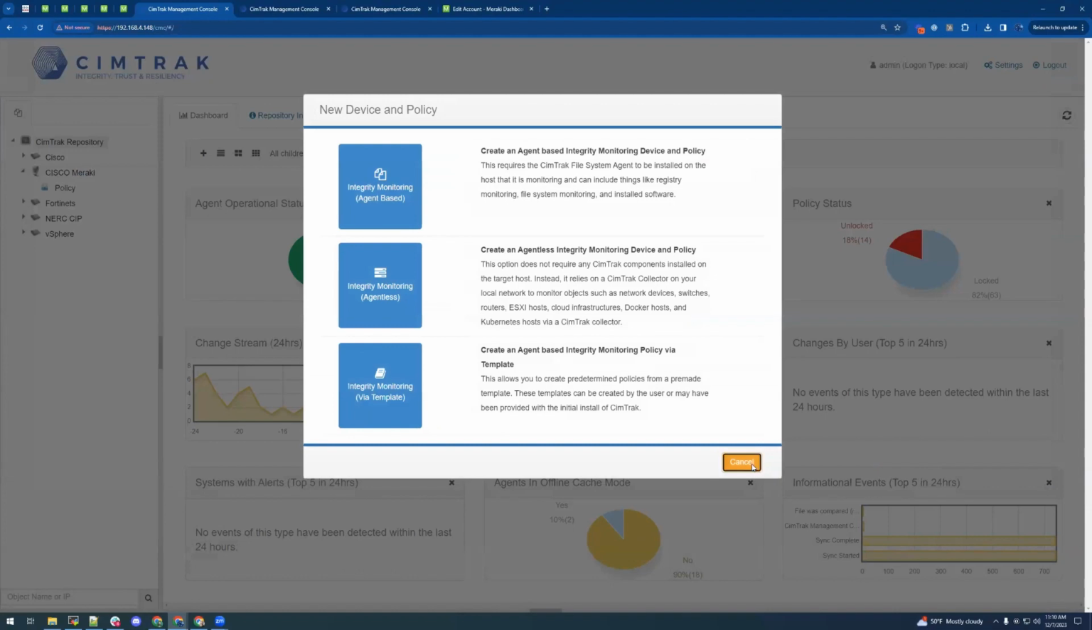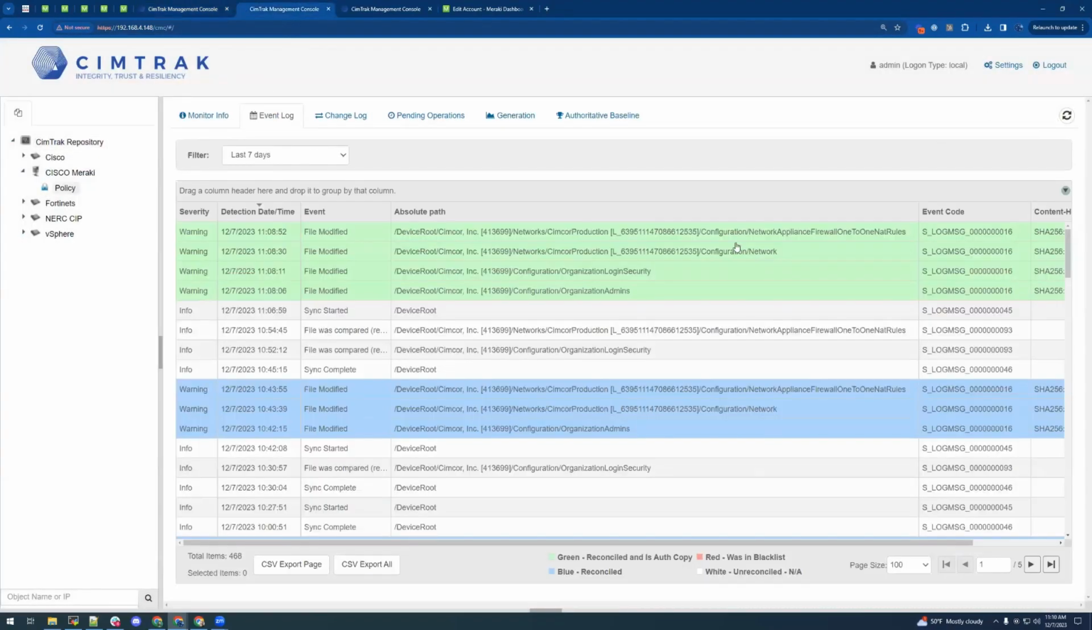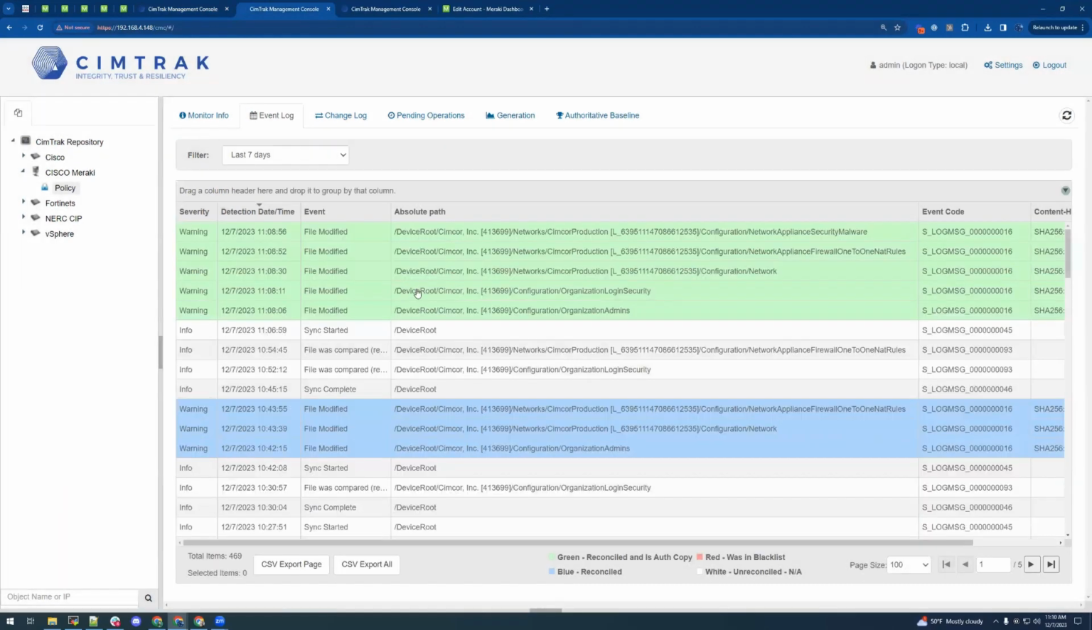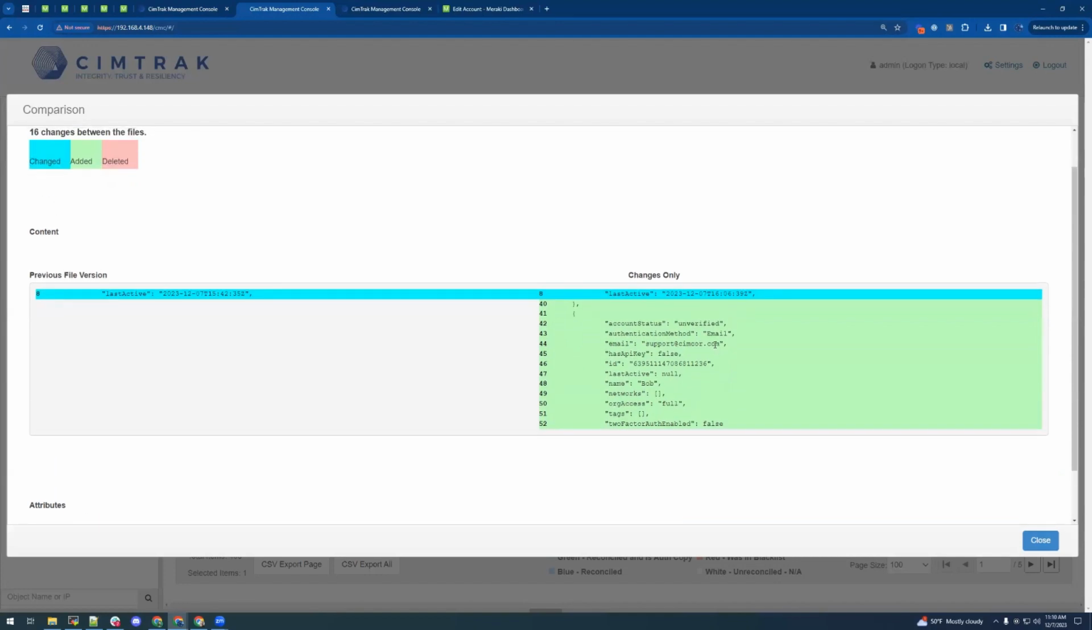So let's head back and go to my CimTrak event log and see if the scan's complete. It's still going, but I see we're already detecting some changes. Let's take a look. Looks like the organization admins have changed. We can compare. And look at that. There's Bob, that new admin that was added. And maybe this is a compromised account. Who knows what this new admin might do to your environment. It's nice to have that awareness right away.